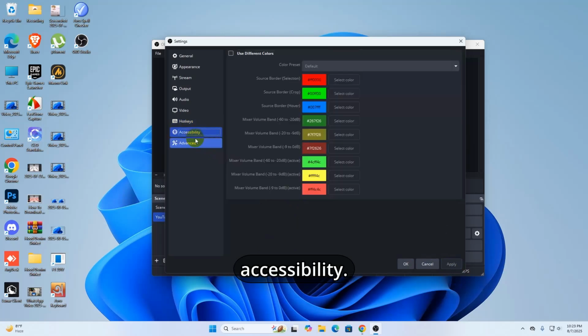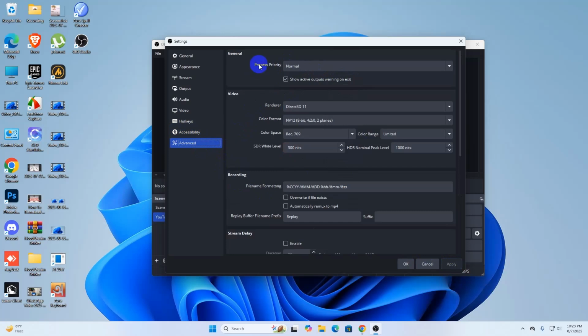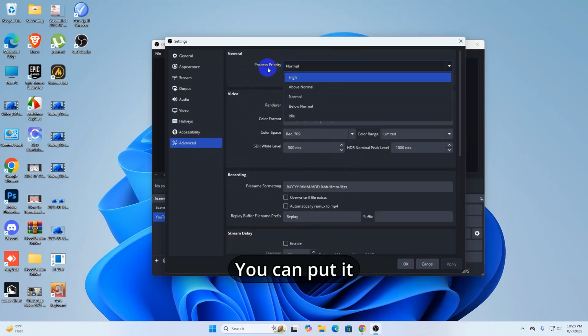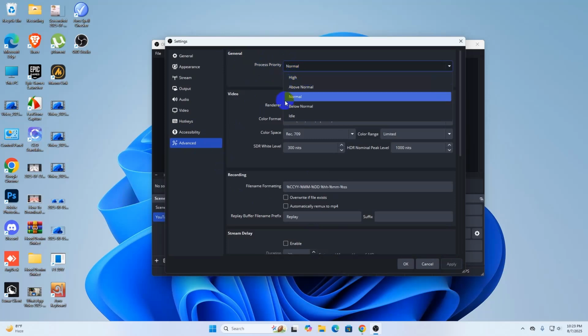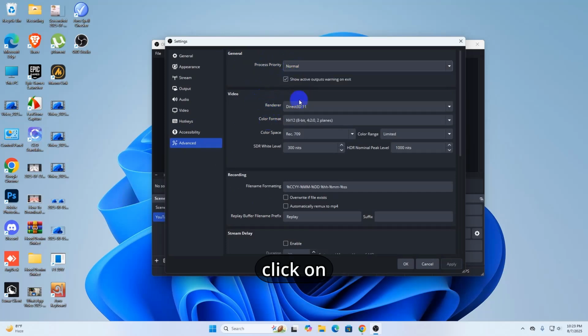Now we go to accessibility. You don't want to mess around with this, but you can mess around if you're a nerd. You can select the colors. Now we have advanced. We have the general process priority. You can put it to high, but it will lag your other programs. Like if you're running another game or you are recording another thing, it will make you lag. So you can just click on normal.